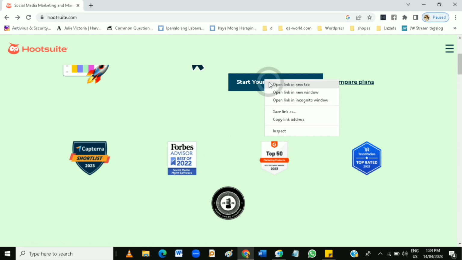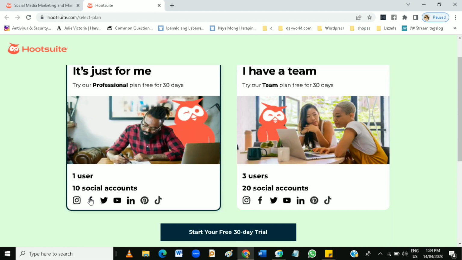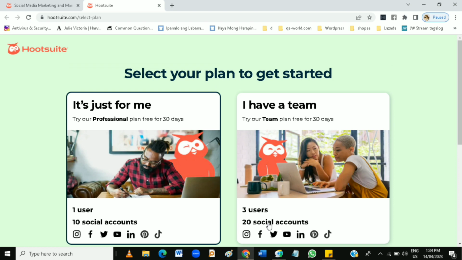So click here to start the 30-day trial and choose a personal or a team account for Hootsuite. If you choose the "just for me" plan, it's only one user but 10 social accounts. But if you choose a team plan, it's 3 users and 20 social accounts on Hootsuite. Of course, Hootsuite offers a free plan as well as paid plans with additional features.